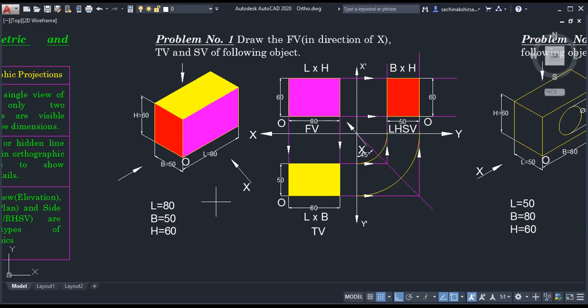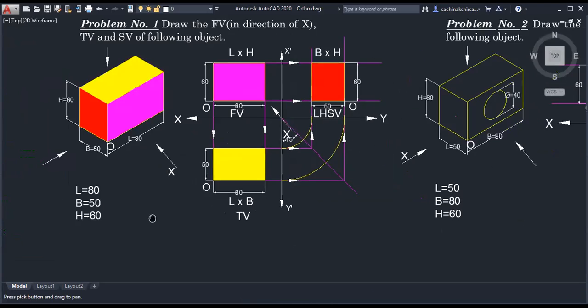Those who are absent, I have taken most of the revision, whatever we have seen. Have you understood this? Yes, sir. Especially those who are absent, you can see this carefully. Okay, so this problem we have already solved.